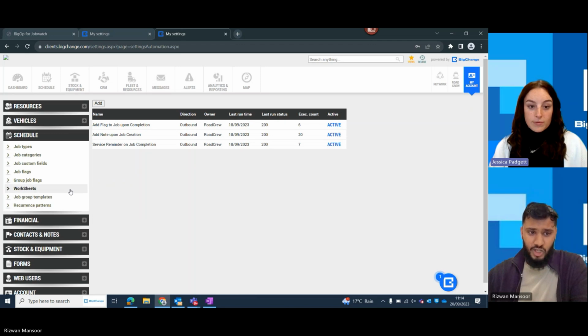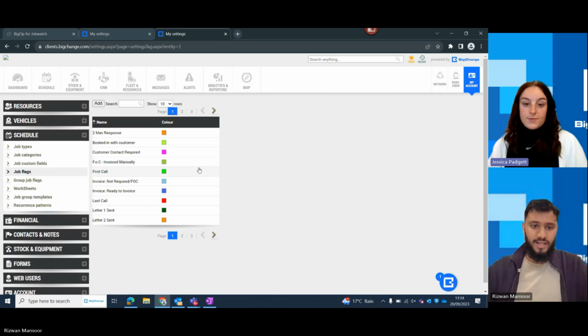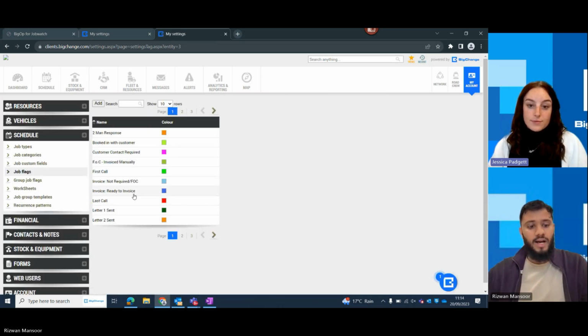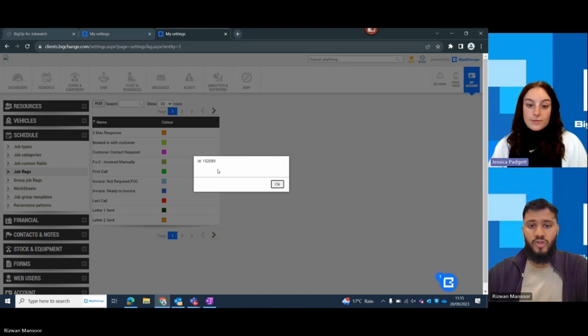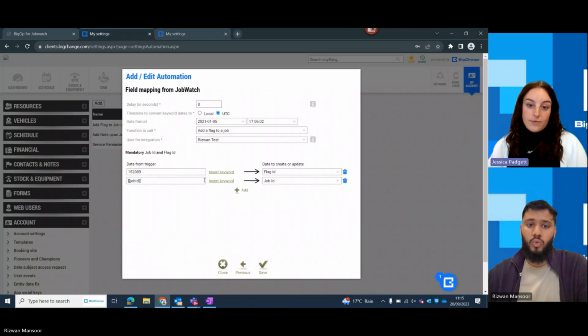So to go into the job flag section, potentially a page most of you are familiar with, within the job flag section, hover over the relevant ID, select the keys Shift, Control, Alt, and click on the specific flag, in which case you'll get a prompt for the specific ID, and that's essentially the data that we want to call for the automation to trigger. So what that's saying now is when that entity, when that trigger has been met, you want the flag of this ID to be mapped across to the job to add that flag across. Job ID is another mandatory field which needs to be included. Now these fields will depend and vary on the function to call.